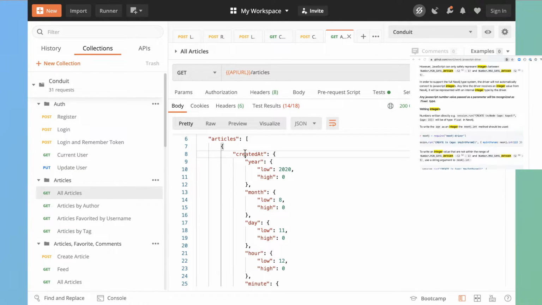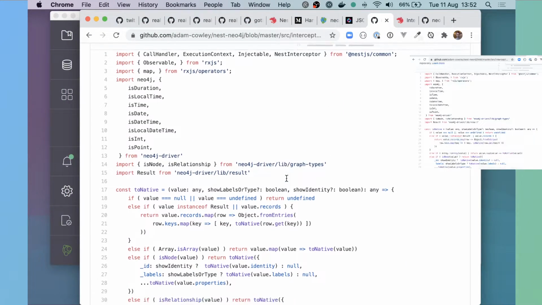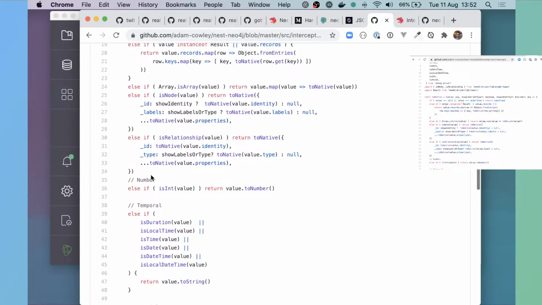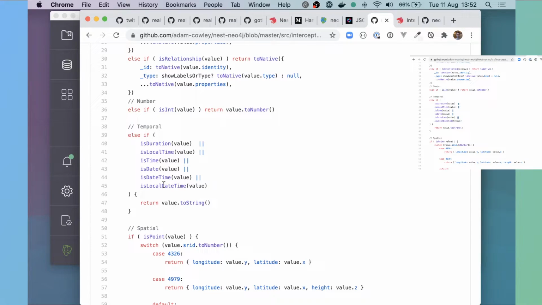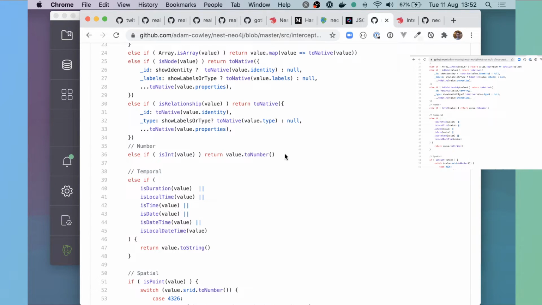You can see that again with the created at. Because this is a Neo4j date object, everything is split out into the different values, and those values are integers in themselves. So what that interceptor does is it basically looks for any values, for example something that is a date or a date time, and calls a method on there to convert it. For everything that is an int, we return value.toNumber, and that will either convert it back into a JavaScript integer, or if it's too large, convert it into a string.